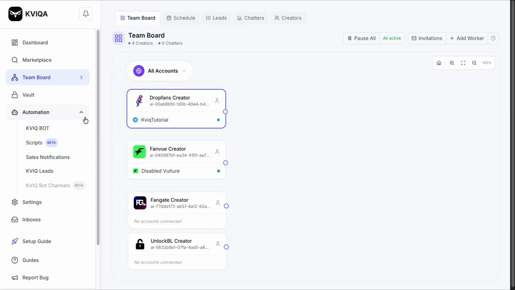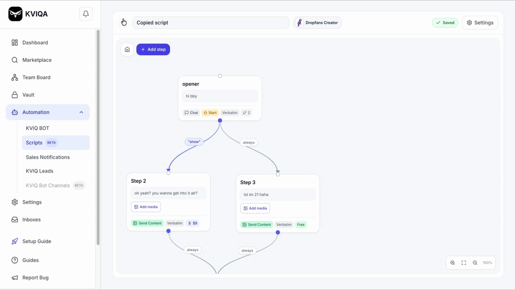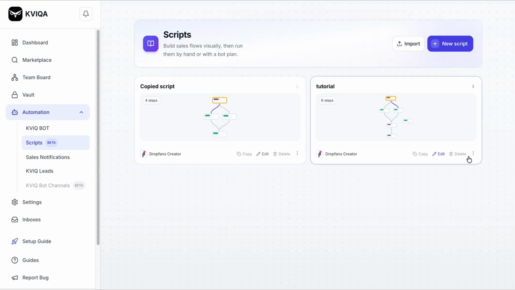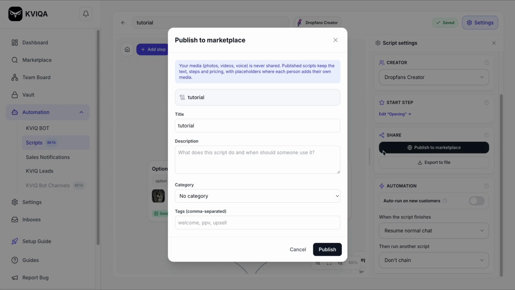Now I will show you how you can publish your own scripts to the marketplace so other people can copy your script. Just go to the scripts page, press the script that we just created here, not this one, that one. You can either share it from this view here, share it to marketplace. You can also go inside the scripts, inside the settings, publish to marketplace.